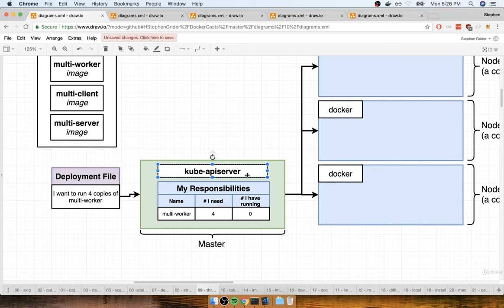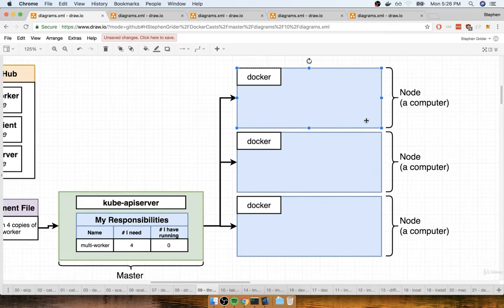Kube API server is then going to reach out to the 3 different nodes that are running. And it's going to say to each of these, hey, people, look, we got a big problem. We need to be running 4 copies of multi-worker, but right now we are running 0. So you 3 nodes, I want you to start up some number of copies of multi-worker. It's going to say to the first node down here, I want you to start up 2 copies of multi-worker. I want you to start up 1 copy. And I want you to start up 1 copy as well.